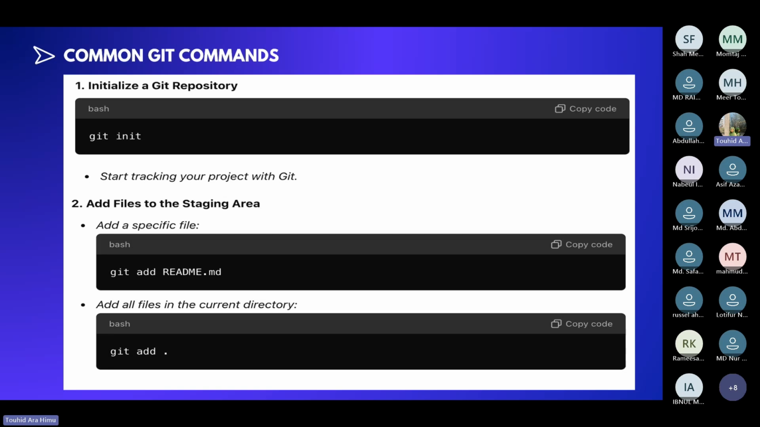If we want to initialize any file with Git, then we just need to memorize this code: git init. It starts tracking your project with Git. So guys, when you are a first-time user of Git and GitHub, first make sure you have Git in your device, and then just open your GitHub account. Otherwise, if you don't have Git, then this code is not going to work.